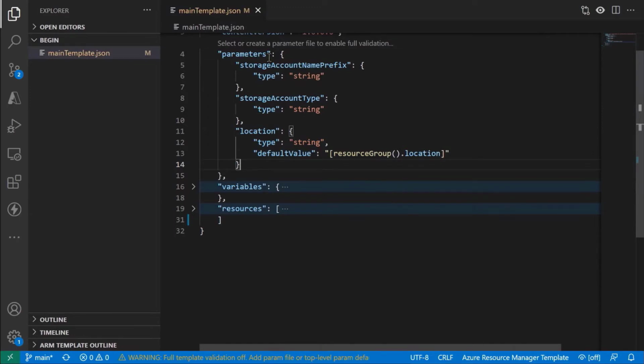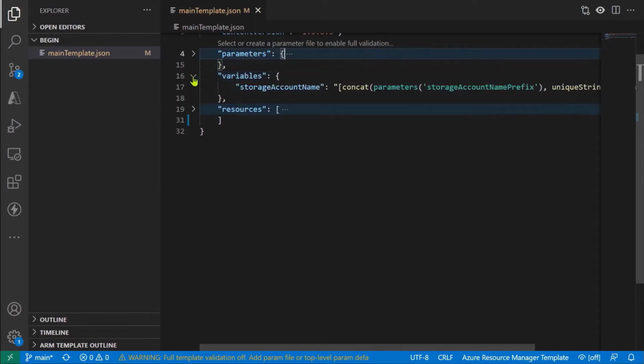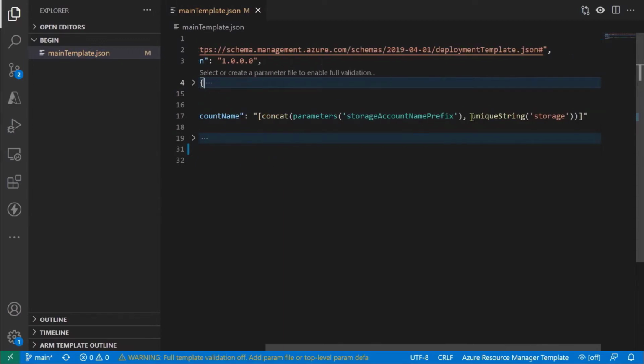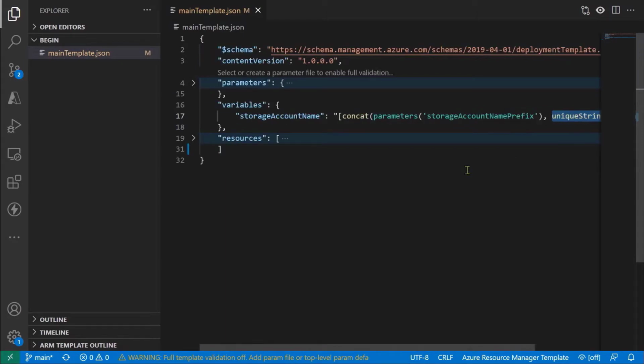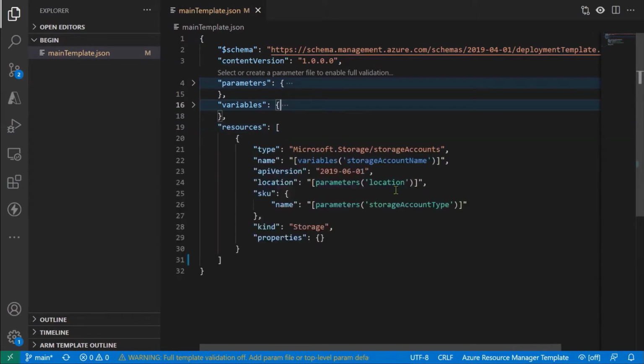In addition to the parameters that get passed in, we have variables that we can define. In this case, a storage account name, which is going to have the suffix of a unique string that gets generated dynamically. There are functions that we can use within an ARM template, and this is one, as is concat. So we can build up the account name that we want for our storage account in this way.